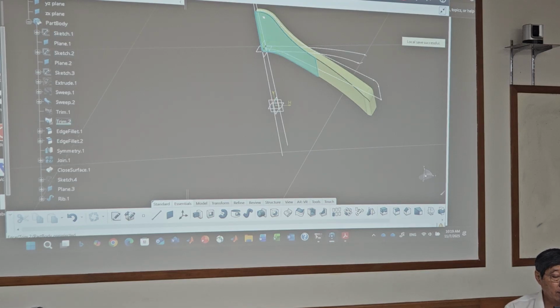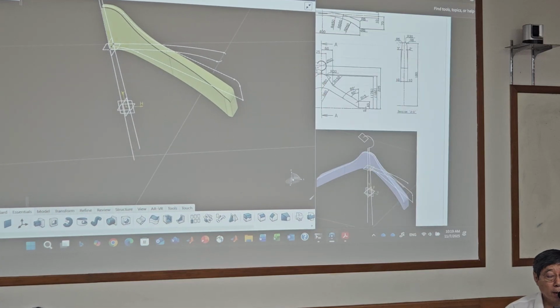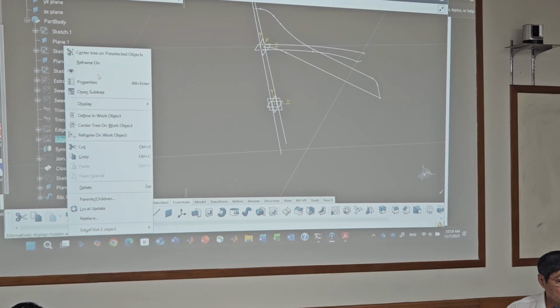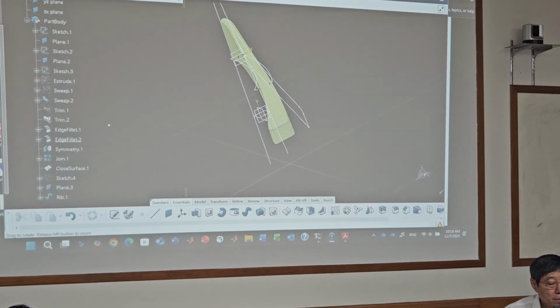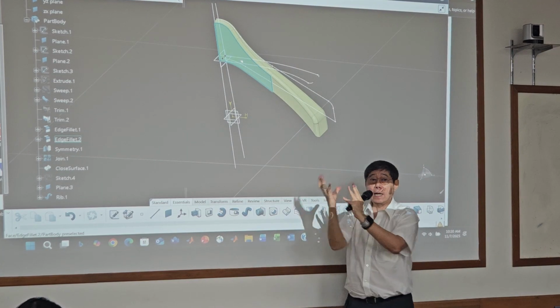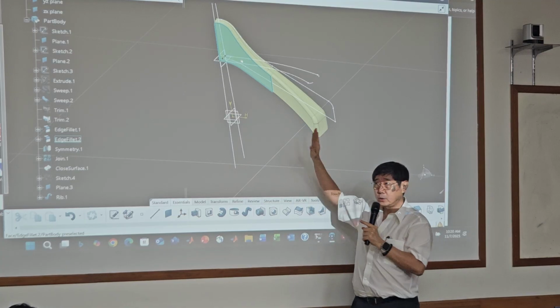Then you can fillet this one. Fillet how much? This one is 5, the other side is 8. The front side is 5, the back side is 8. You can fillet because you used the trim command to combine that into one single curve, so that you can do the fillet.